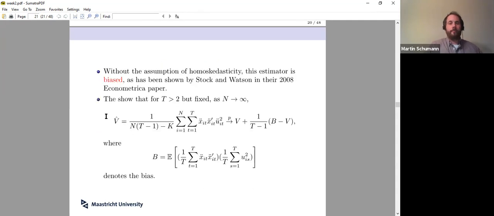Now, there's a downside to this, because we had to make all these pretty strong assumptions. For instance, we assumed homoscedasticity. In an Econometrica paper that is actually not that old yet, Stock and Watson, two very famous researchers, have shown that without homoscedasticity, the Wooldridge estimator is biased.